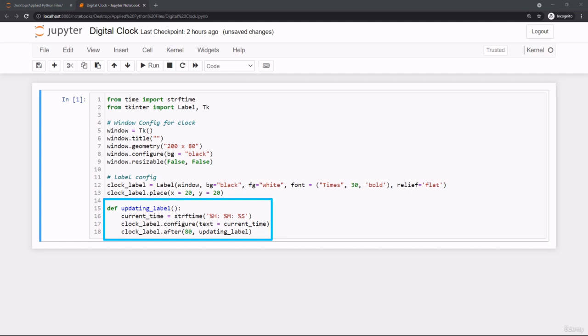That's it simply. To execute this program, you need to call 2 functions. The first one is called updating label. You have to call this function to make it work. And the second one is from the Tkinter library, and that function is called main loop.